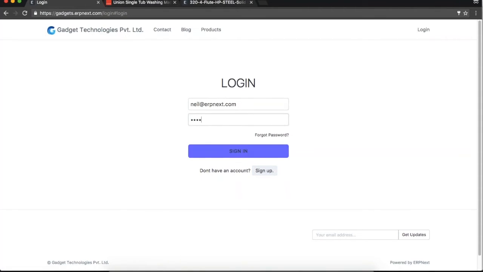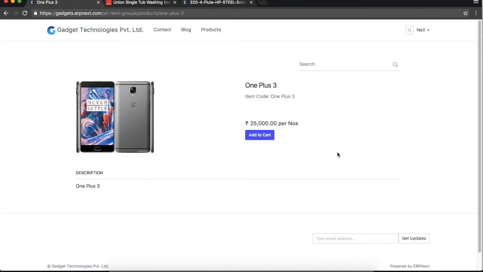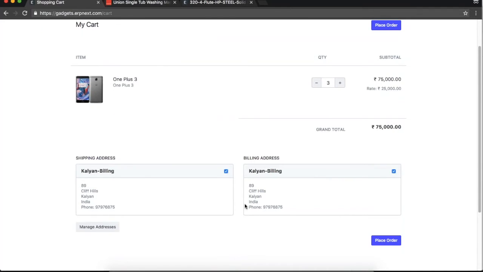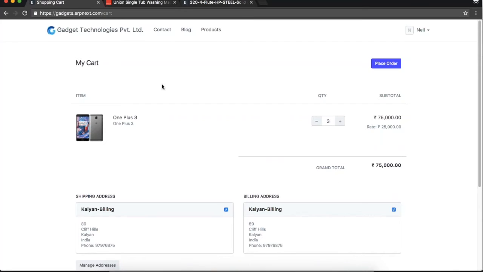So the customer will enter the login ID and password, and now they come back logged in, right? And now they can add this item to their cart. This is how their cart would look. They can add more quantity, and based on that the amount would be calculated. The customer can also add their billing and shipping address. Let's add another item.